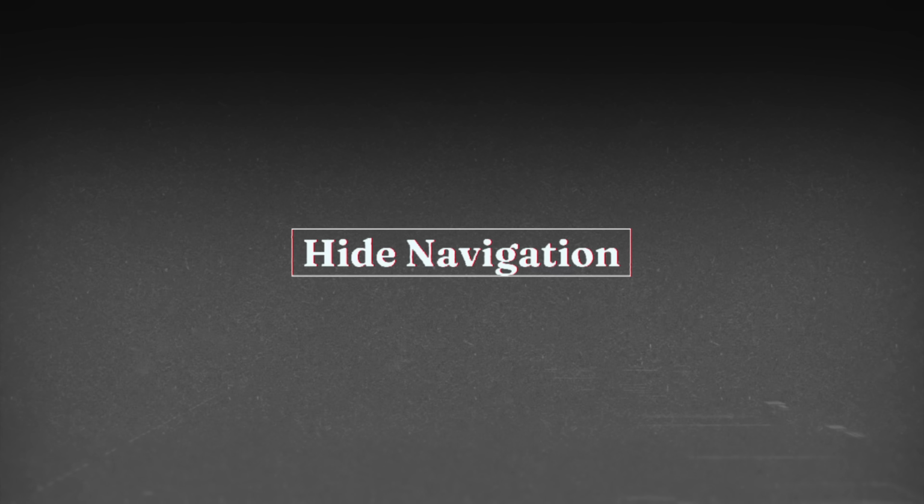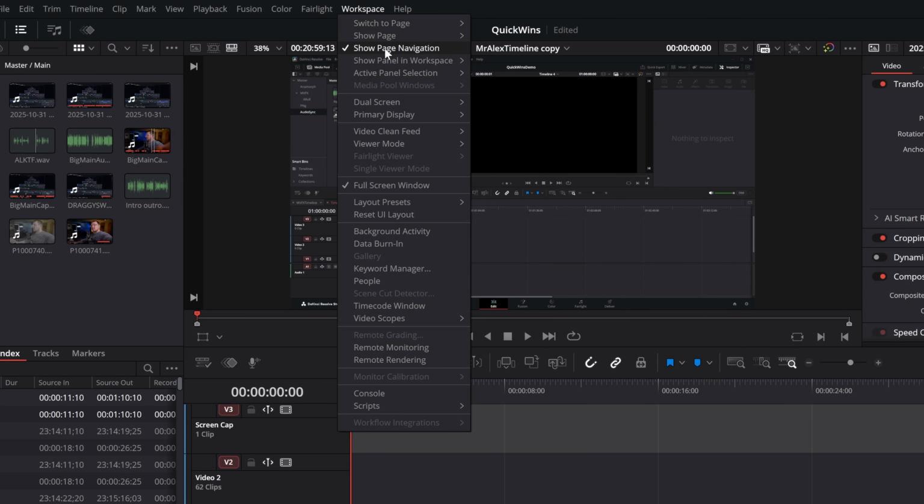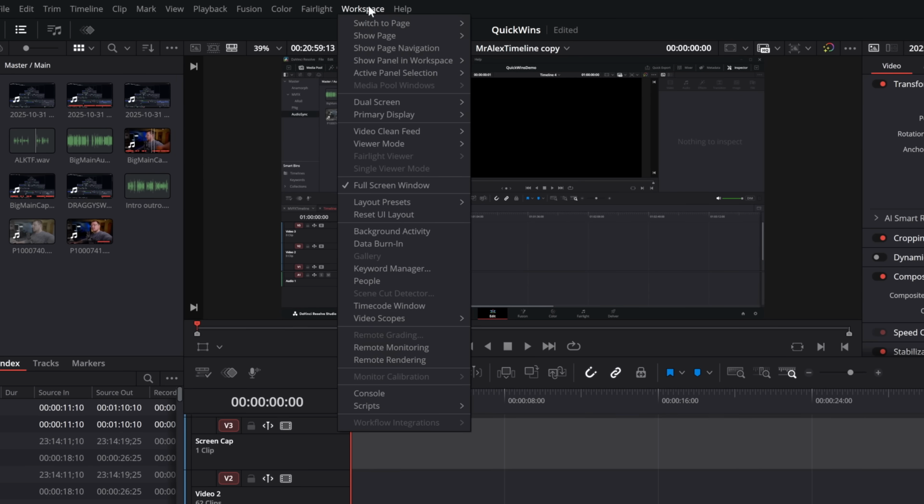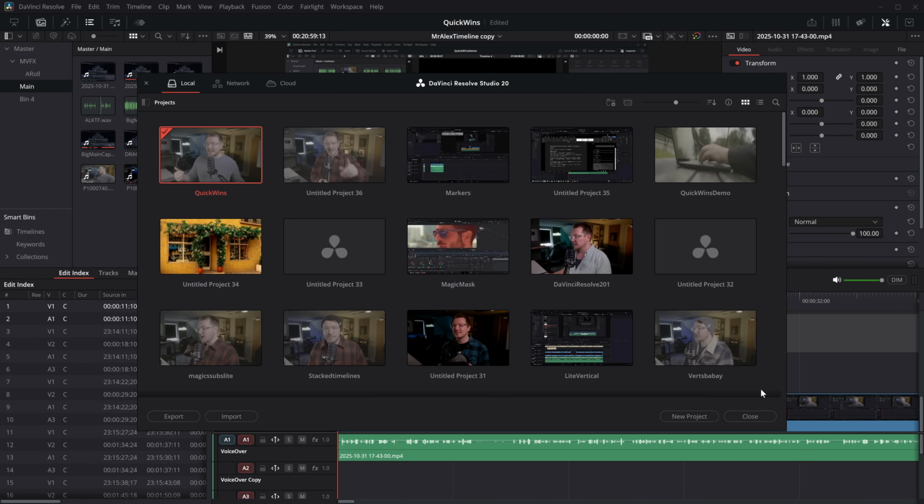Now, if you want to take this slightly further, you can actually get rid of all of the different pages across the bottom and navigate via shortcuts instead. To do this, click on Workspace at the very top, third option down, Show Page Navigation. If you tick that to get rid of it, you'll get rid of this bar across the bottom entirely. Now, you obviously still need to navigate between the pages. You can do that by going to Workspace, then go to switch to page, and you can see we've got media, cut, edit, fusion, color, fairlight, and deliver. And we have some keyboard shortcuts. Shift 2, 3, 4, 5, 6, 7, and 8. If you're wondering where Shift 1 is, Shift 1 will actually open up your project manager. So then you can switch between projects.